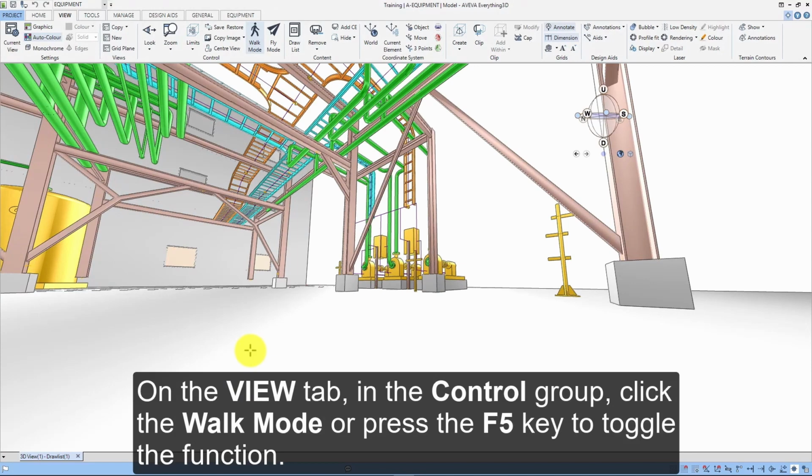On the View tab in the Control group, click the Walk Mode button or press the F5 key to toggle the function.